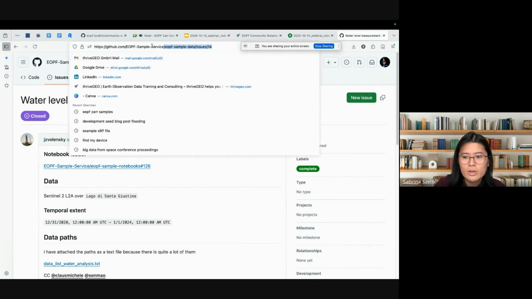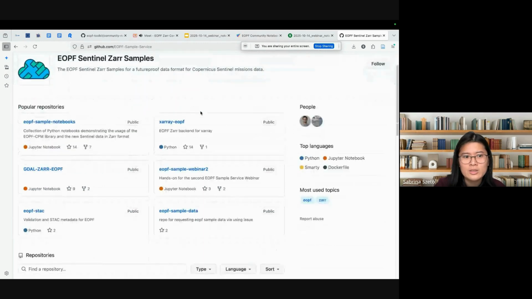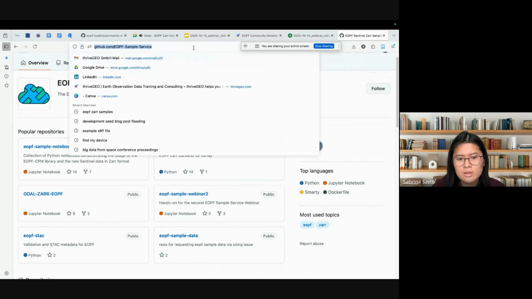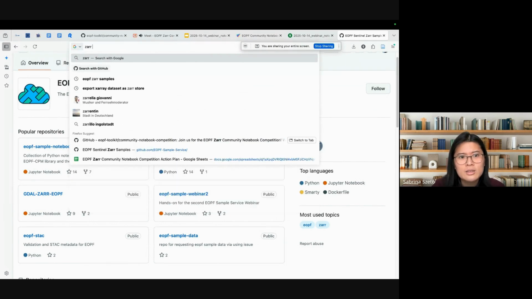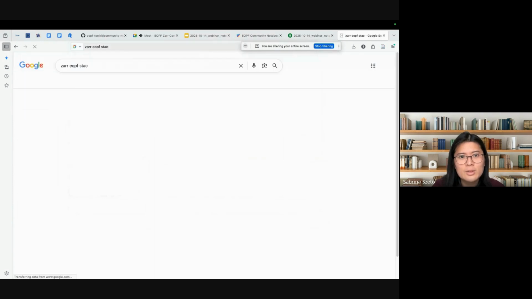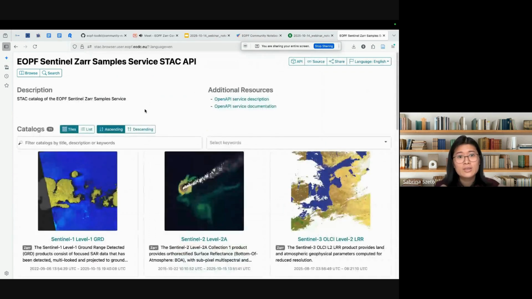If I go back to the sample service page, you can see here that there's this STAC repository, but to access the STAC catalog, you can go to their main page here. I think it's Zarr EOPF. I'm just going to Google this because this should take us there. So yeah, here. This is the STAC browser.